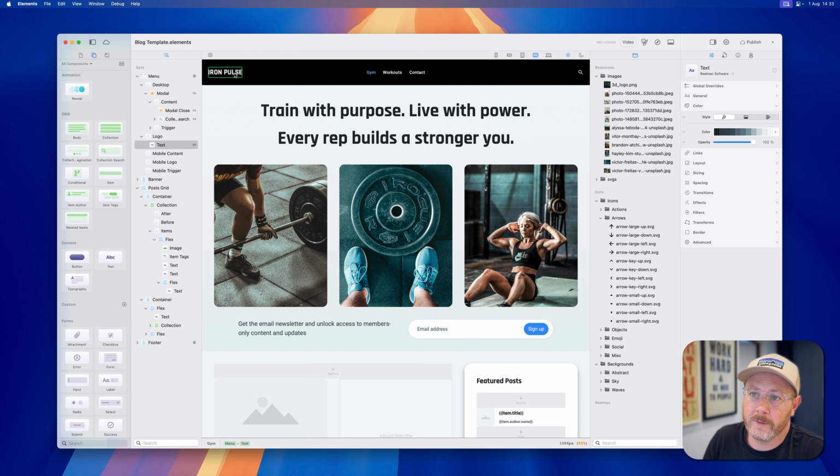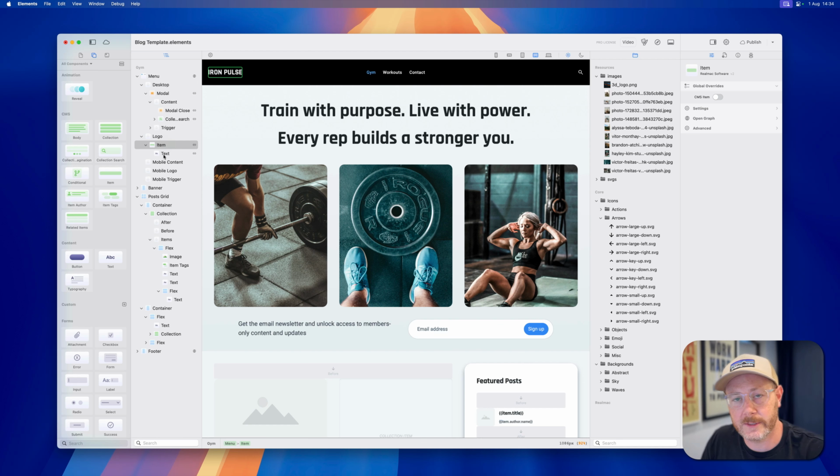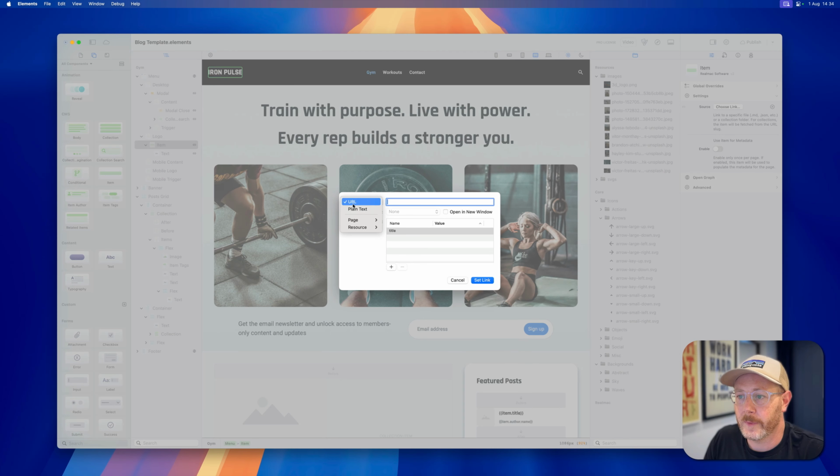So for example, here we've got the Iron Pulse title for this project up here. This is hard-coded text. If we wanted to change this to be dynamic and use data from the CMS, we can do that very easily. All we would do is take an individual item component. So we drop the item into here, and we're going to put that text into the item. So this is still hard-coded right now, but all we need to do is hook up this item to some data. So to do that, we'll go to settings, we're going to choose a link, and we're going to go and choose one of our globals.